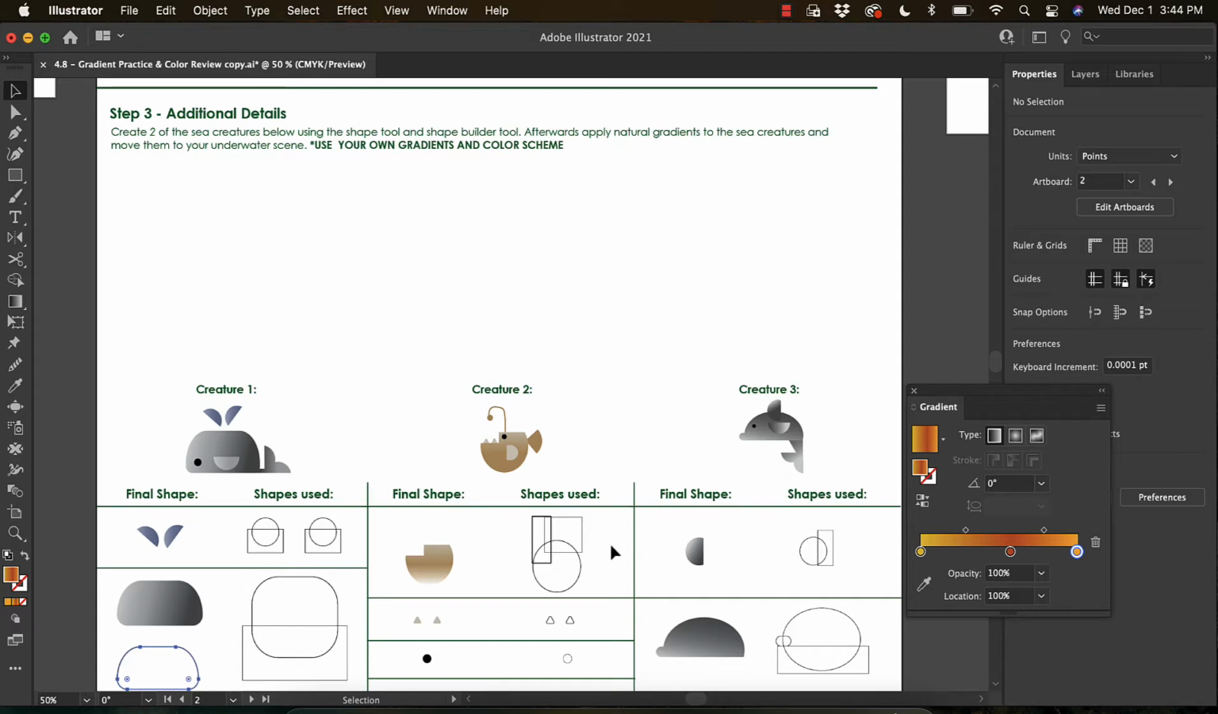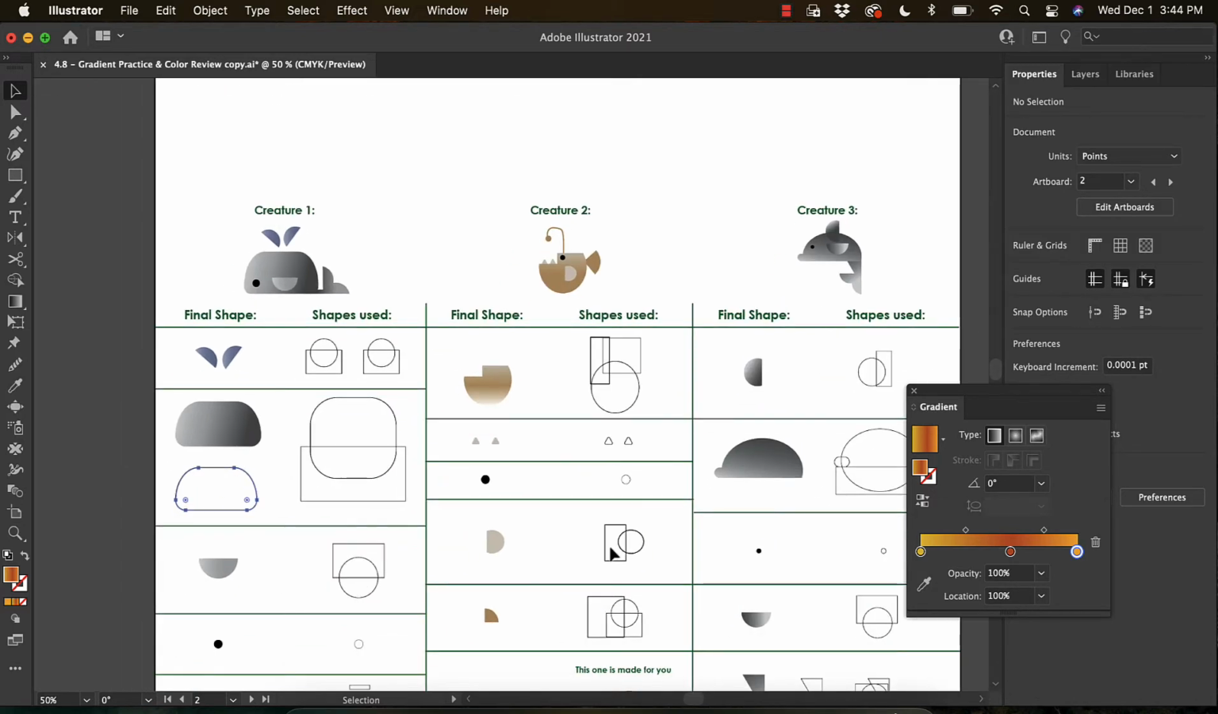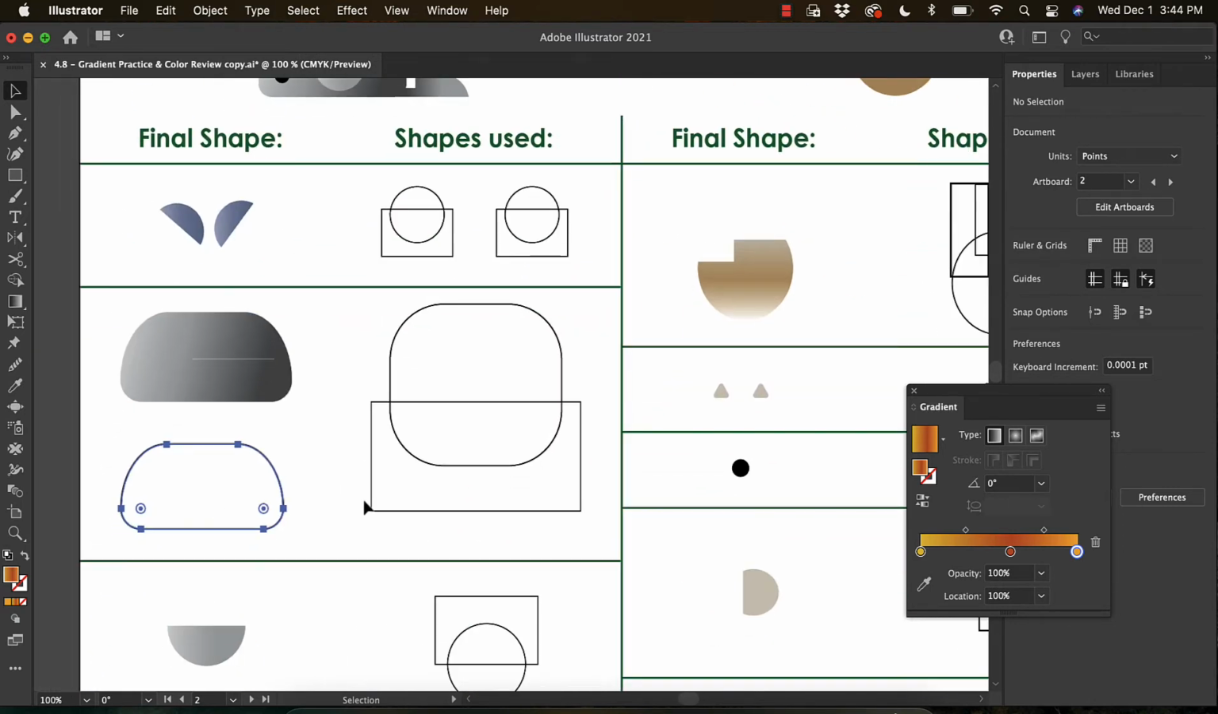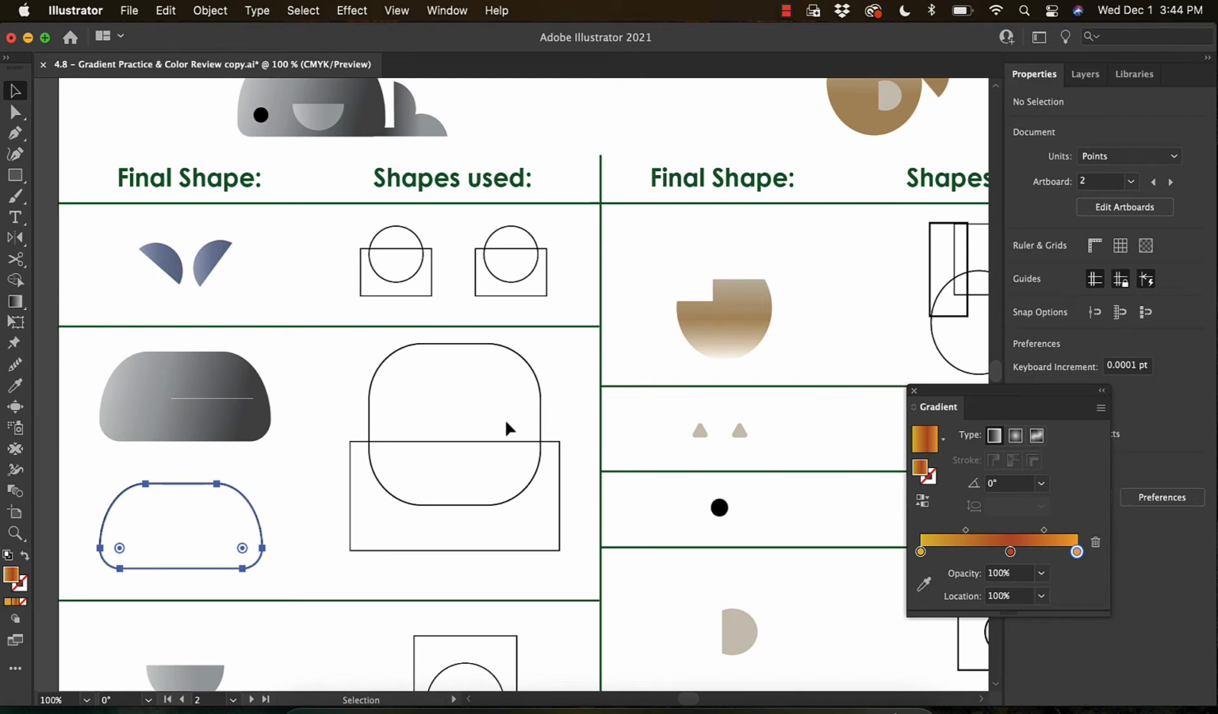I've made all the sea creatures from basic shapes that you can create with your shape tool. And I've tried to break it down so you can see how I did this. So let's say you wanted to do a cute little whale over here. I've shown you the final product as well as all the shapes that you're going to need and what I used to make those shapes.